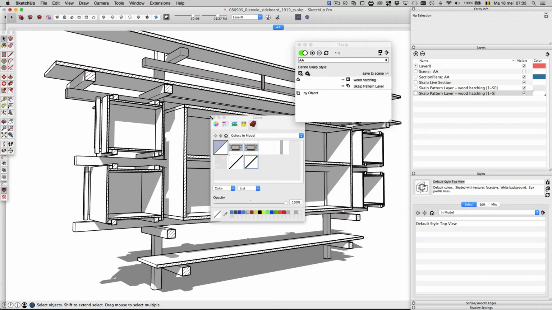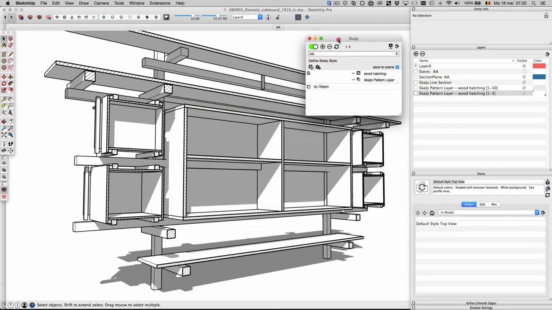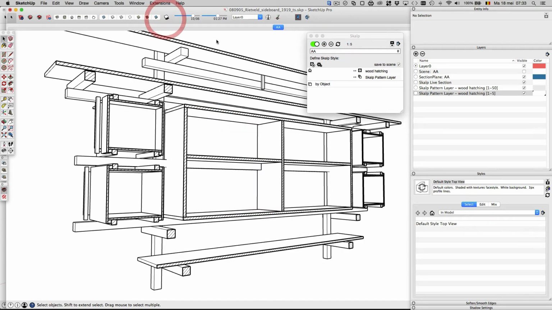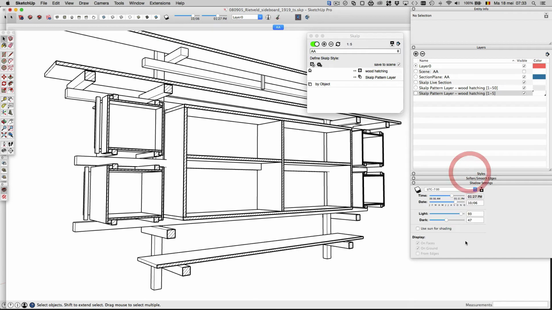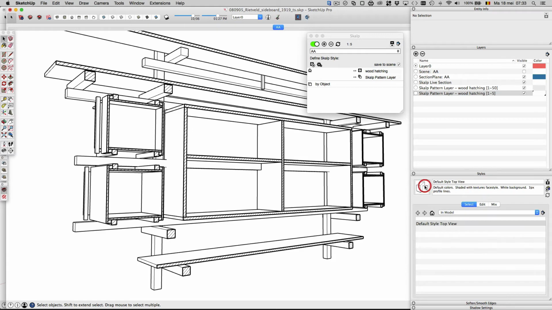If we now switch our SketchUp style to color by layer and the render mode to hidden line, we get a clean black and white drawing. I turn off the shadows and set the light and dark settings of the shadows to 100. I do this to get pure white and black. We save this changed style and update the scene to this new style.